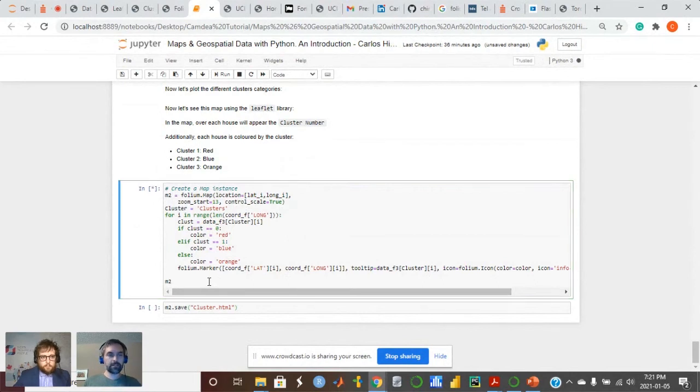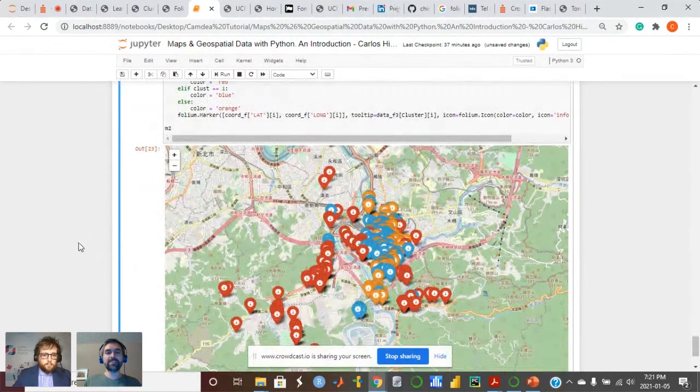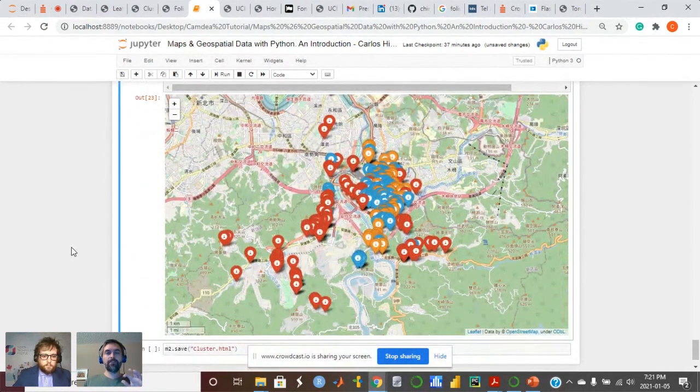So if I run this, of course, I just chose the number of clusters equal to 3. In general, you need to test different numbers of clusters and run another analysis, but that is not the purpose of this tutorial.